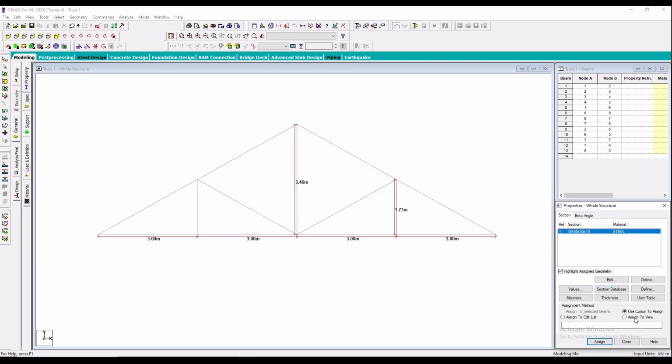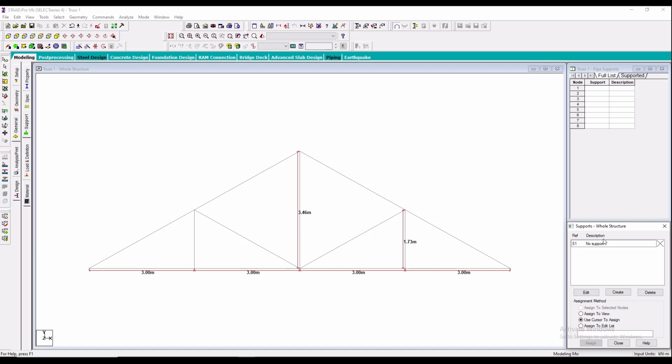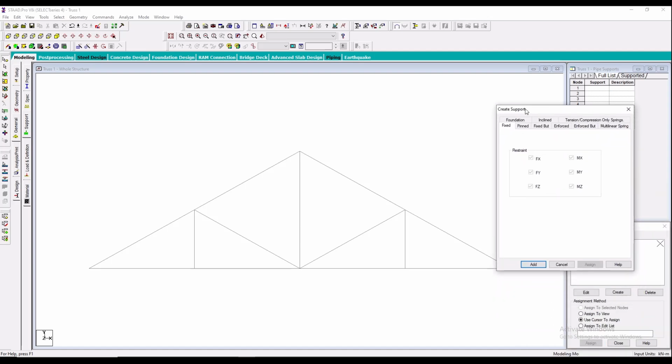It is over here, and I assign it to the whole view, because after the analysis, during design, the members will be checked as compression members and tension members later. So before that, for the analysis purpose, I select this 55 by 55 by 10 mm. Later I have to assign the supports for that. Creating the support.